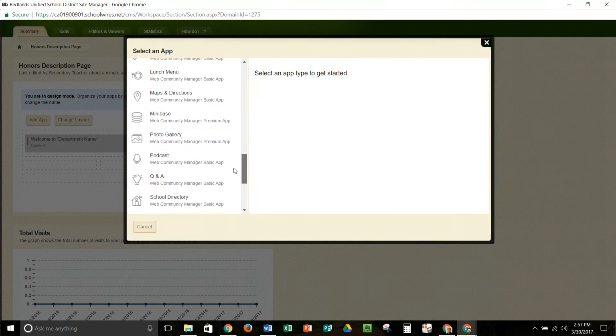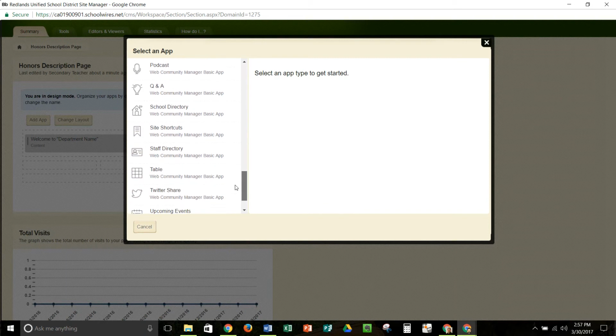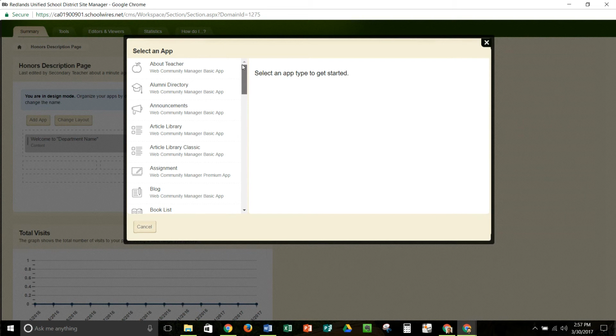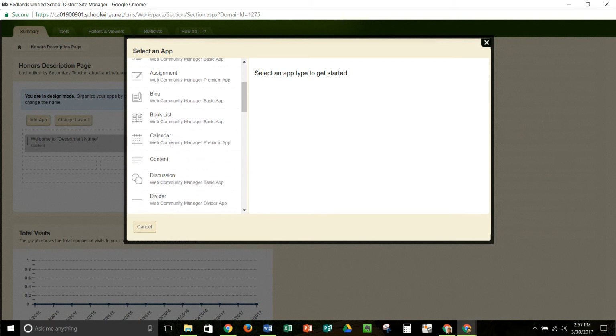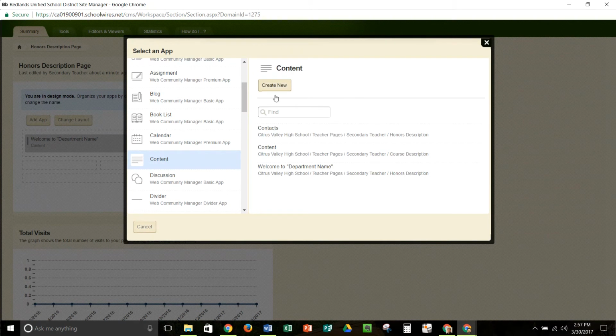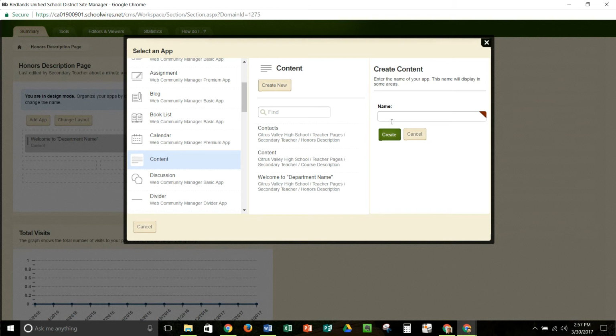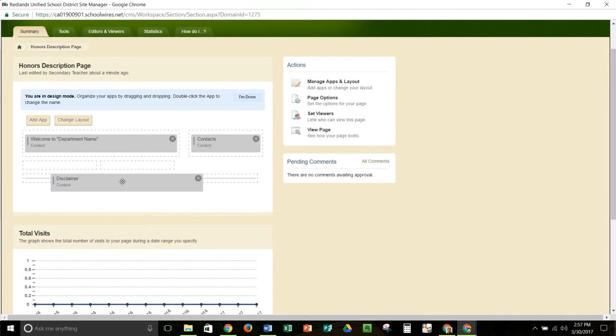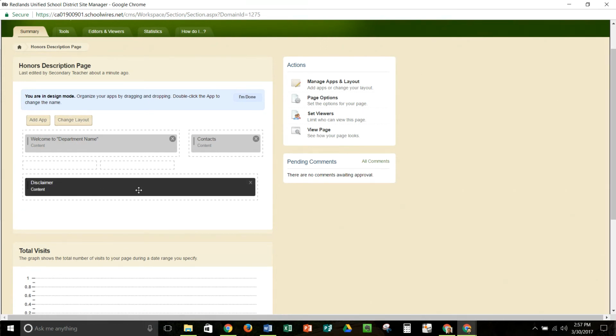So I'm going to look for an app that I can utilize for that, and I will add that in so that I've got a little bit of information down at the bottom on this particular area. So as you go through and you start to add apps, we'll add a content one for this, create a new content area. We'll call this disclaimer, create it. And now we've got this disclaimer app over here, but I don't want it to be at the top. I want it to be down here in this field at the bottom. You can put it there.